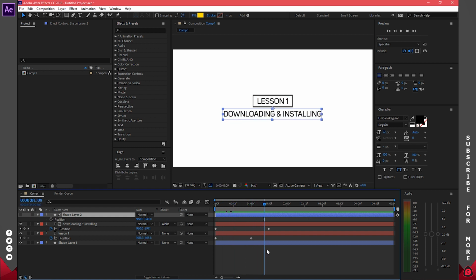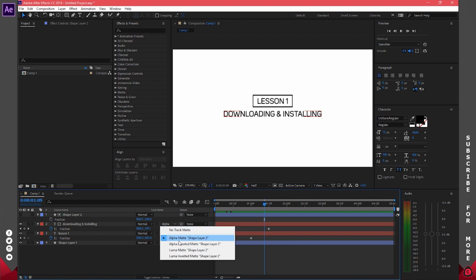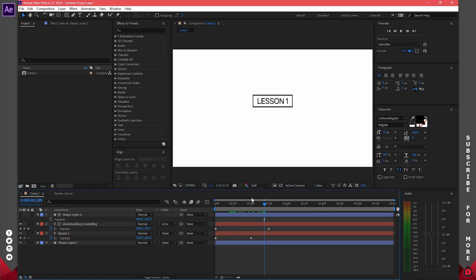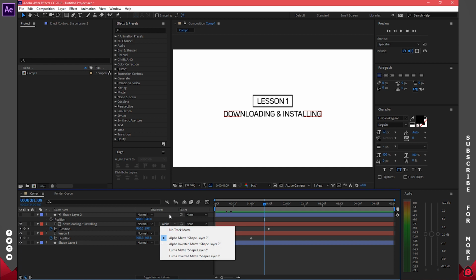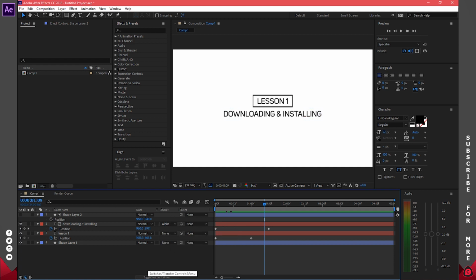You can try that. Apart from that, we have the inverted mode, where it is not going to show at the place the shape is. It is only going to show everywhere else besides where that shape is. And basically that's also there, but that's not what I want. I actually want the alpha matte version. Okay, so I click on toggle switches and modes.